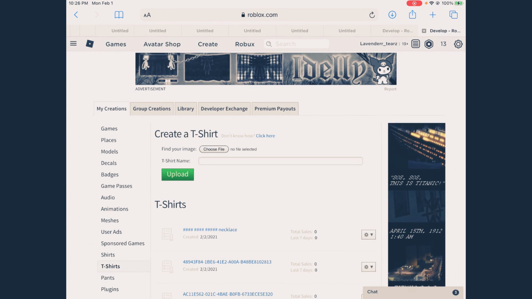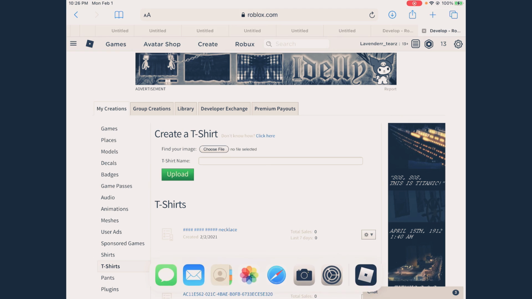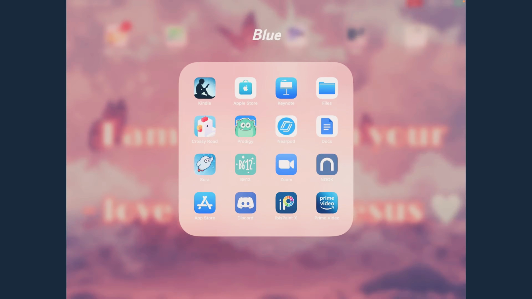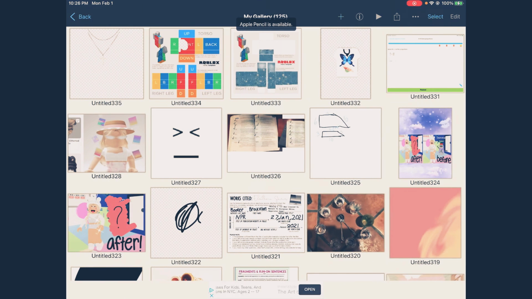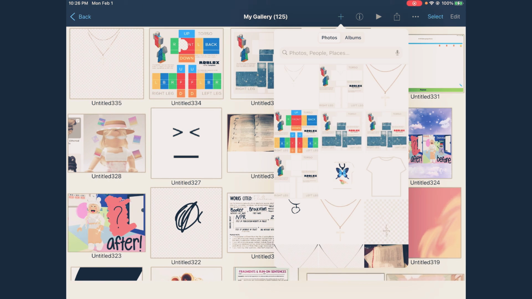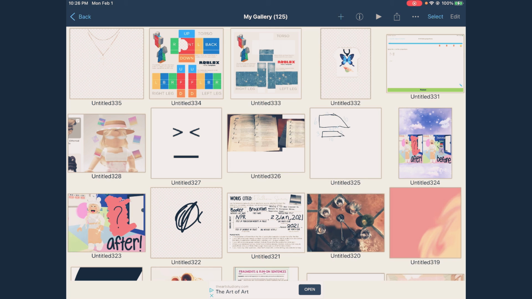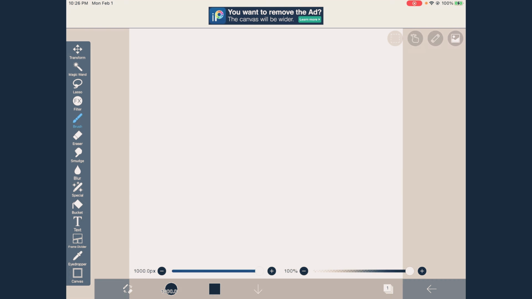But first, we have to make a t-shirt. So I'm going to be using this app. It is called Ibis Paint X. You can find it on the App Store on mobile. So I'm going to press My Gallery. I'm going to press the little plus sign, and as you can see, I can upload an image, but I'm just going to use it blank.